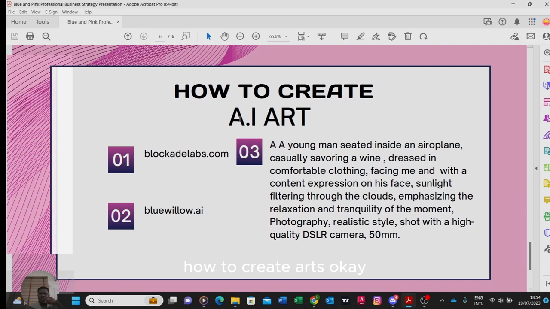How to create art. I think we already talked about this during the webinar. That's blockadelabs.com. I use blockadelabs.com and then Bluewillow.ai. I use Bluewillow more. You're going to see the reason in a short while. So you can try both and just see the one that resonates best with you. Yeah, it's that simple.